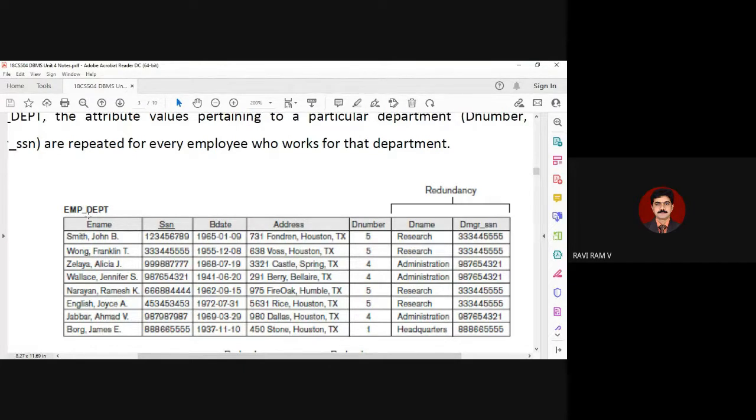If n employees are working for the same department, I have the option of relating all these employees to a single department. So the department name need not be repeated. The manager SSN need not be repeated. There will be only one entry for that particular department for which all the employees are working. But if you simply create a complex table like this by adding attributes from two different tables, this redundancy is the biggest problem. This is the problem you need to notice.